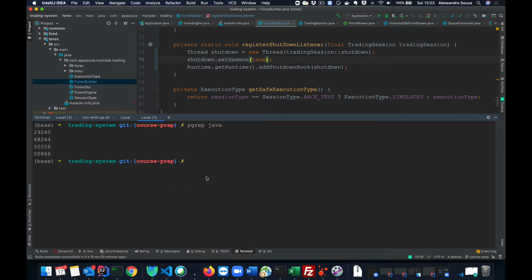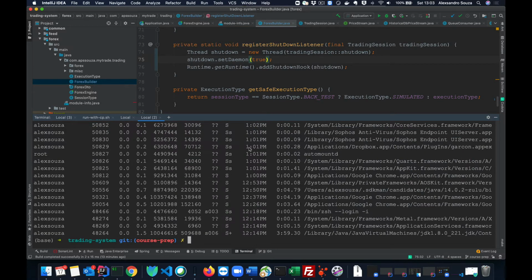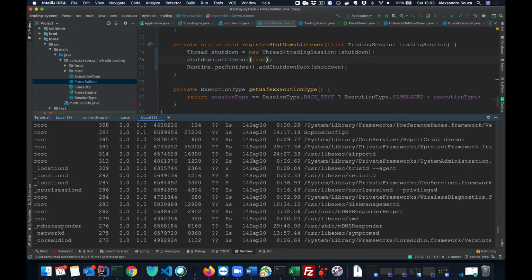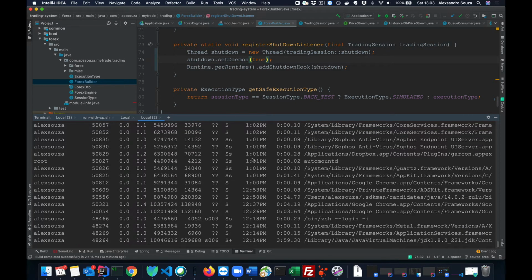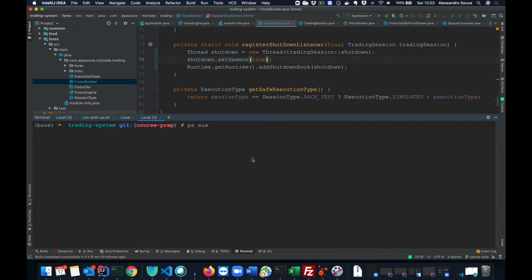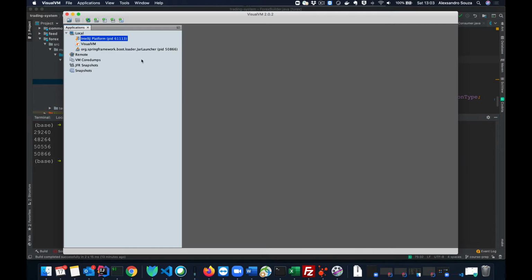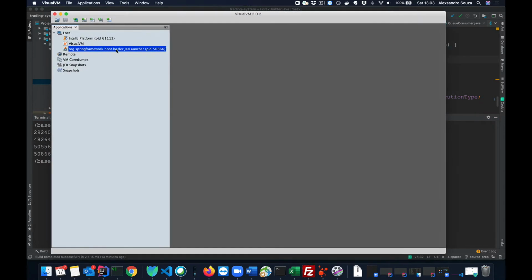We can also see all the processes running on my laptop, and restricting to Java only, you have those here, right? And we can also see Java applications running in VisualVM. So you can see here, for example, we have IntelliJ, we have VisualVM, and we have our local application running here, right?